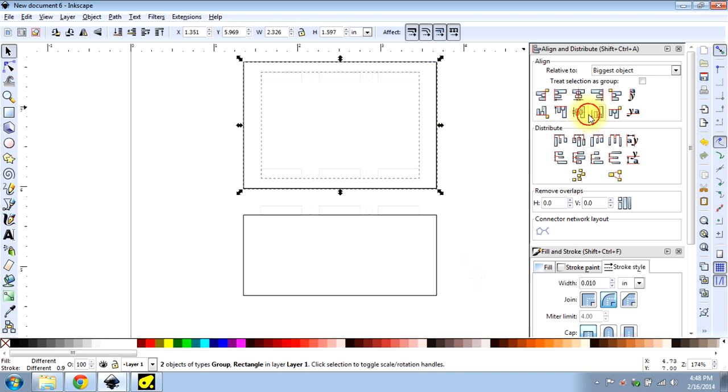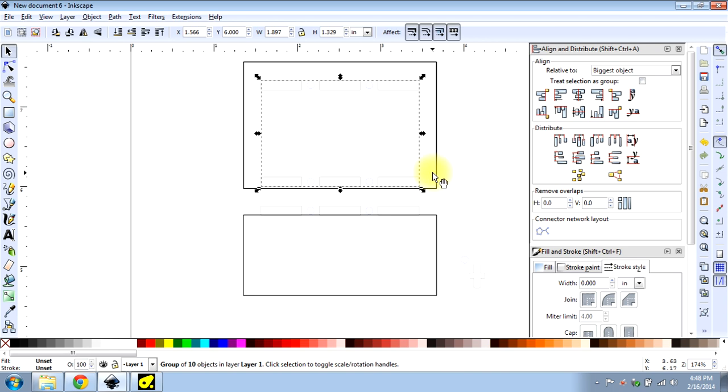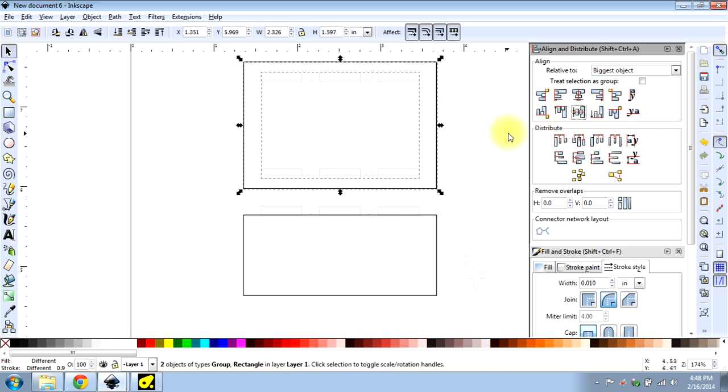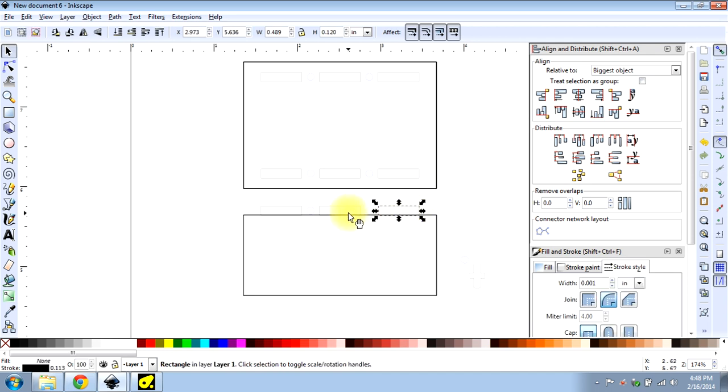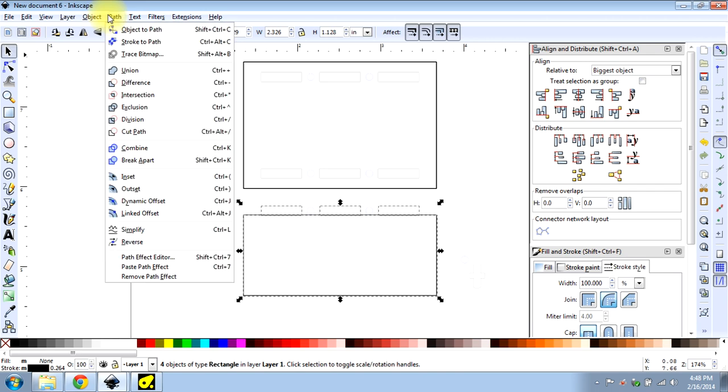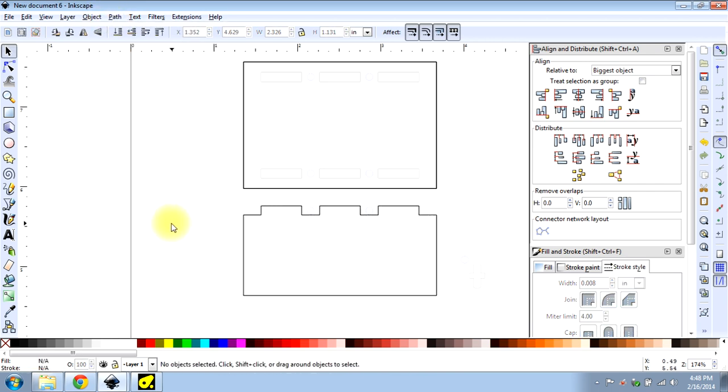I'm going to hit Shift, click, so both these guys are selected, and I am going to align them top to bottom. Let me try that again. I'm going to hit Control so this slides, so it stays centered left to right. Just to be sure, now I'm going to center it top to bottom. Here's the magic. We're going to grab these three guys. We're going to grab that guy. We're going to hit Union, and boom, there's your tabs.